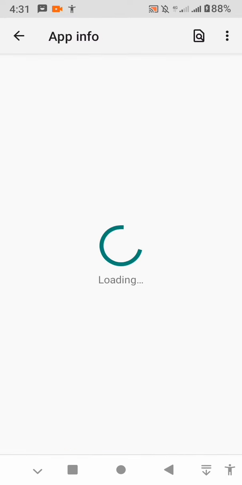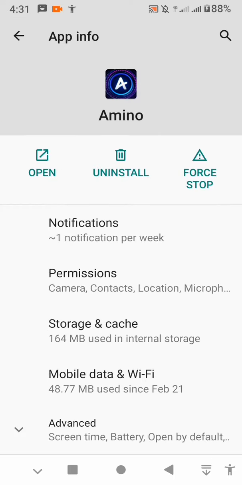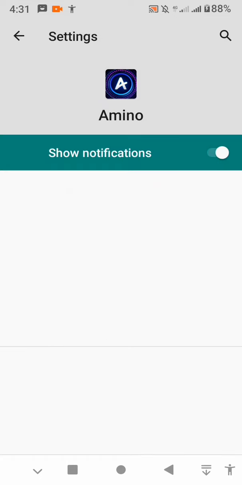Then after that, tap on see your apps. After doing that, you have to scroll down and tap on Amino app. Now tap on force stop, then you tap on OK. Tap on notifications, make sure this is turned on.